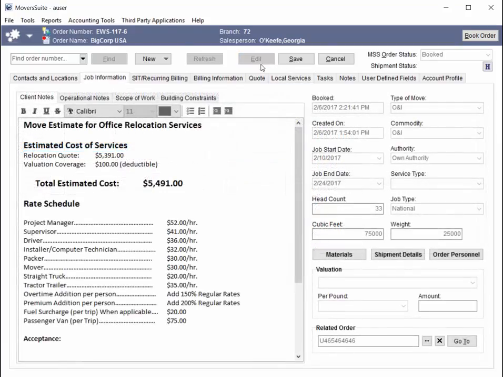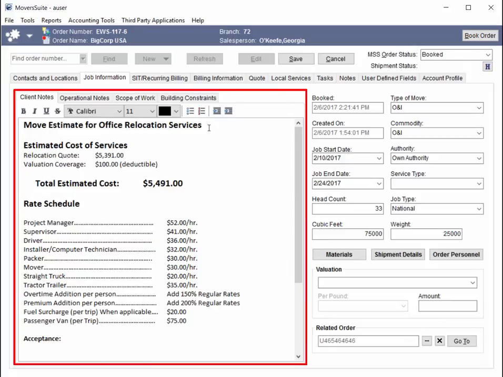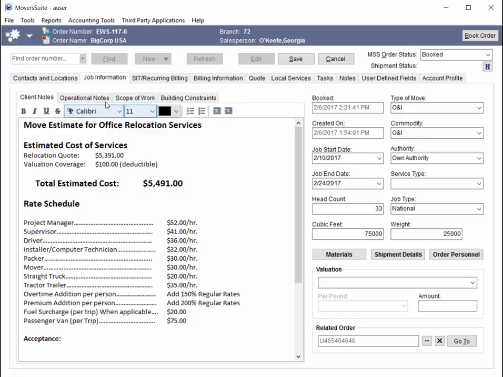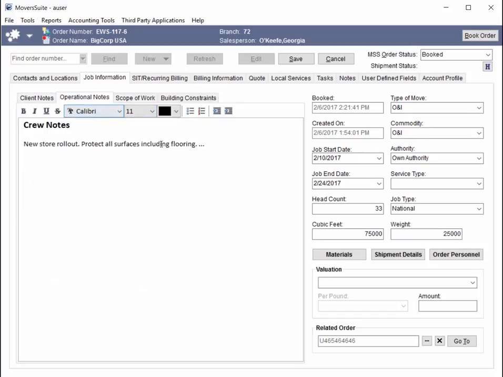On the Job Information tab, the application provides you a place to enter information you want the customer to see. This may include information on the services offered, pricing, valuation, terms and conditions, and more. You can also provide information to your operations staff by entering information on the Operational Notes tab. Both of these tabs include free-form text entry areas, meaning that you can simply type in your information and use the basic editing tools to augment the text.